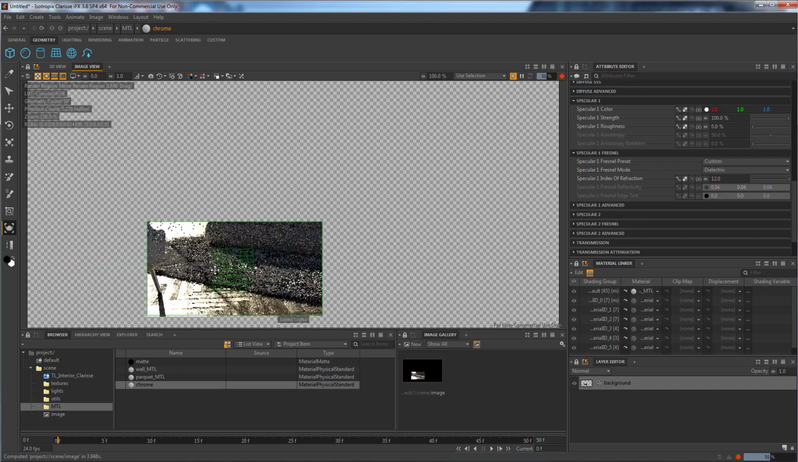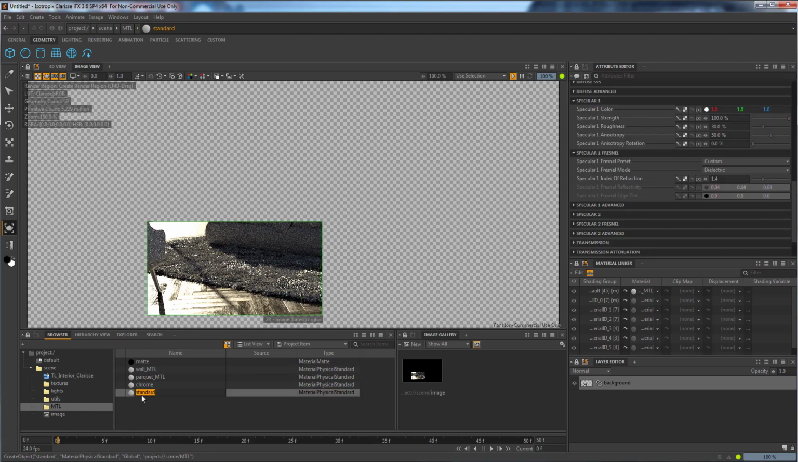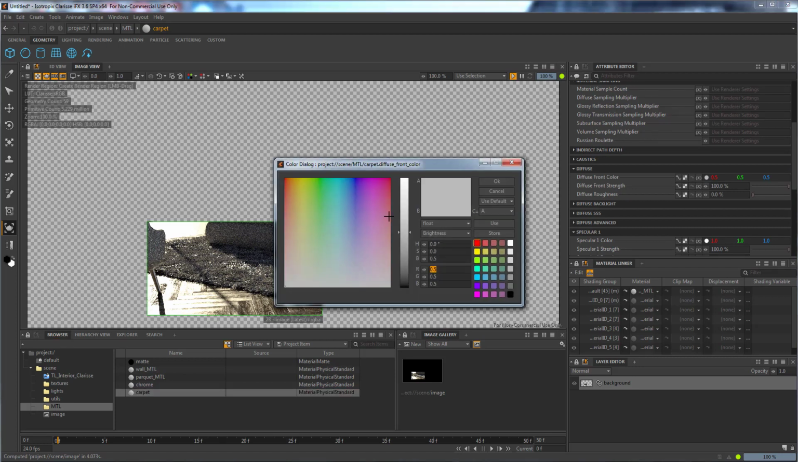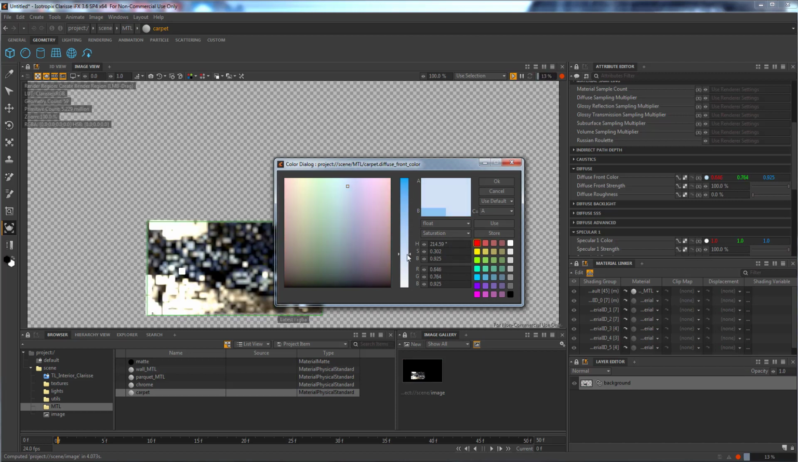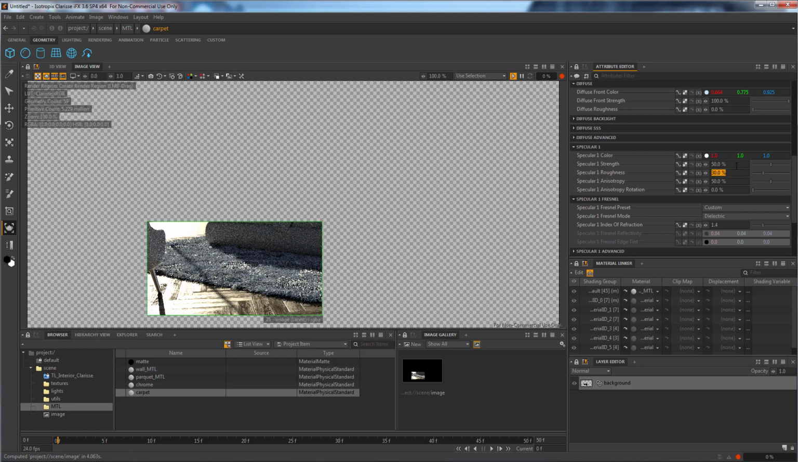Okay, let's go for the carpet. The carpet too will be really simple. So new, material, physical, standard, and this one will be carpet. We can do the drag and drop there without problems. So talking about the color, we go for something clear, so maybe something like that. Let's go to the saturation. Okay, then let's go for maybe 50%, and let's go to maybe 35%, so just a little bit of anisotropy on this area.